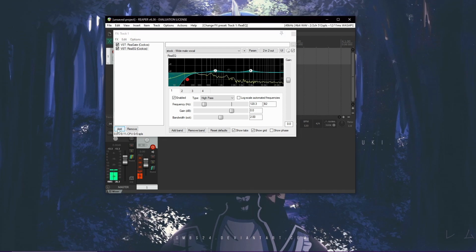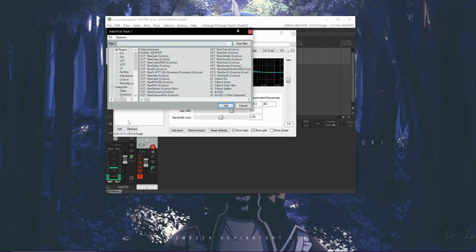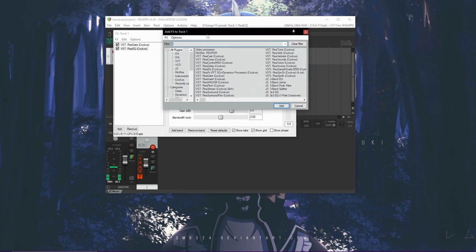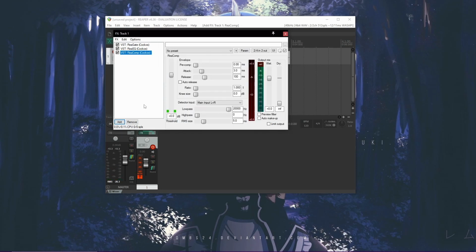And finally, we're going to move on to adding compression. Compression equalizes the difference between the loudest and quietest parts of your speaking, and provides a more even listening experience to the end user. As with the other two, simply select Add, and look for ReaComp. The main things to consider here are very similar to when setting up a gate, in that you have attack, release, and your threshold. The other thing that you want to keep in mind is the ratio.